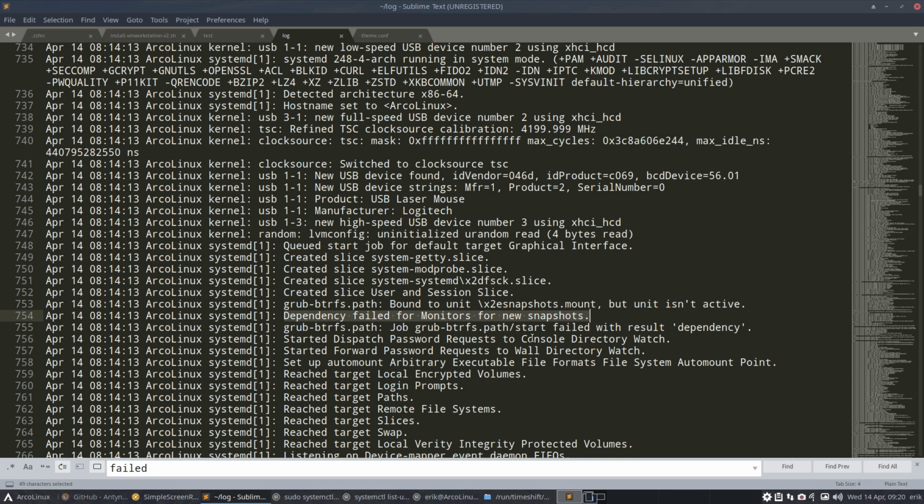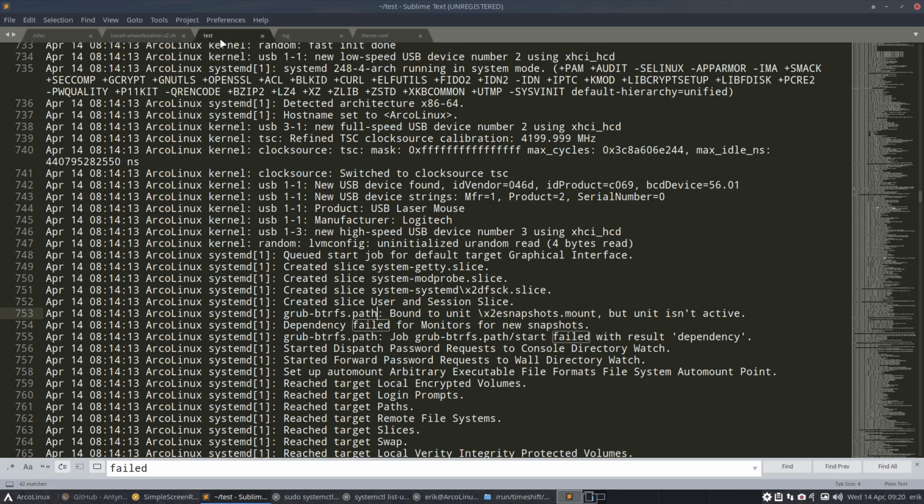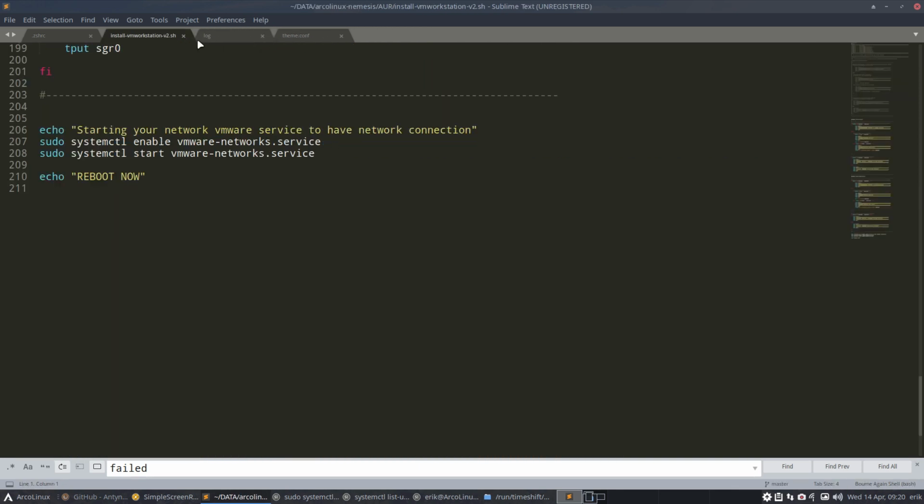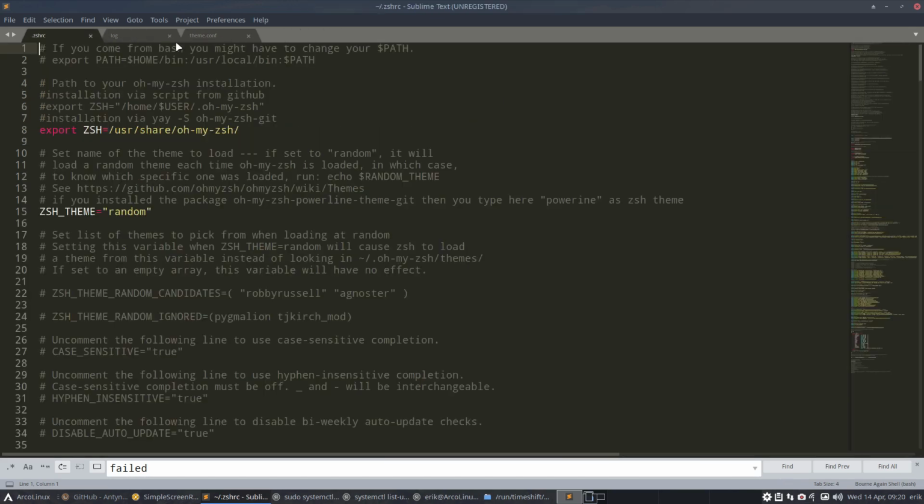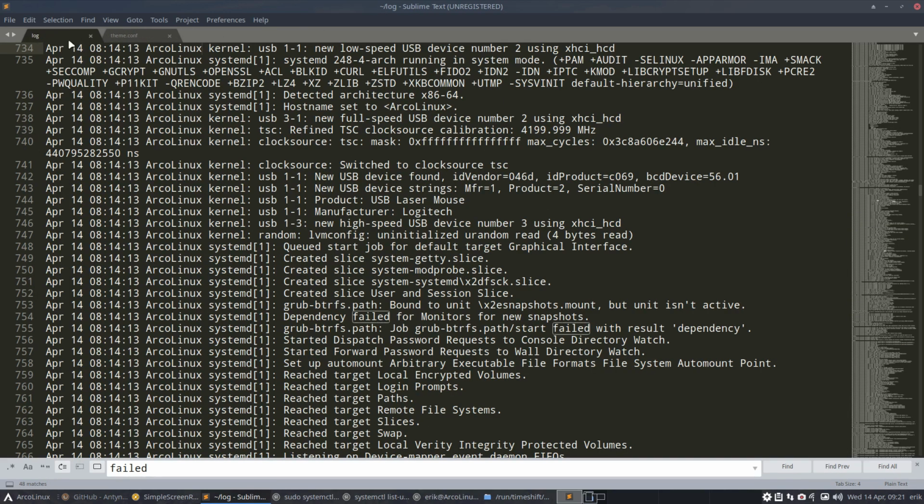What was my next reasoning? Well, copy-paste it, and then Google it. No, nothing. Then grub-btrfs path, and it said, oh yeah, we have enabled the path and it's bound to a unit. It's bound to a unit. And what was the thing that I did then? So this was my prior thing. So test, that was not it.